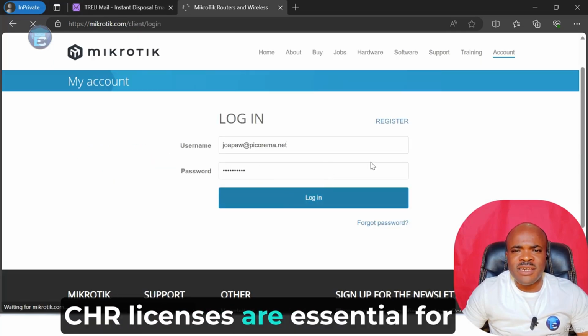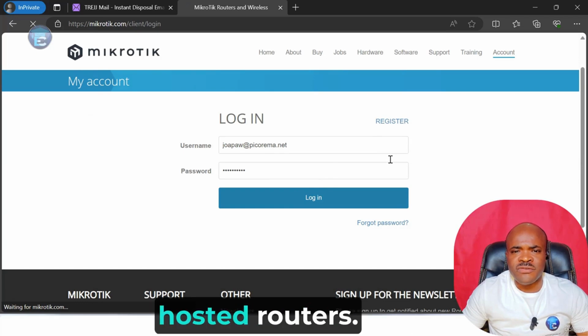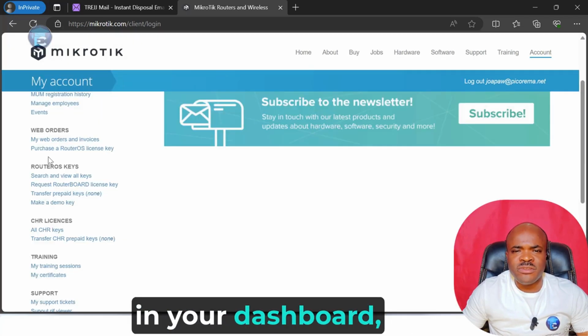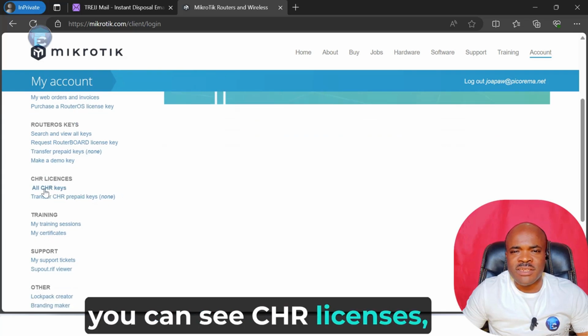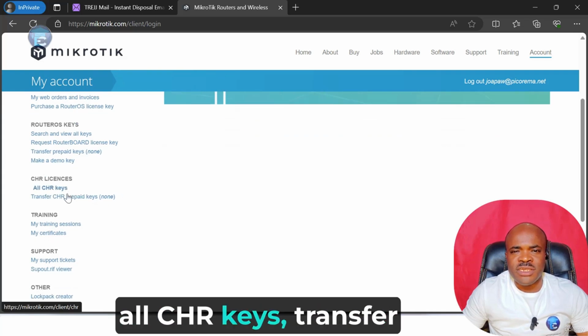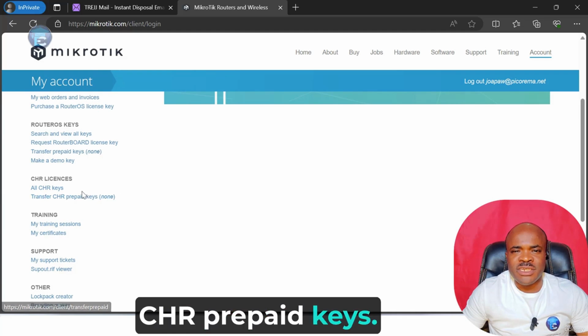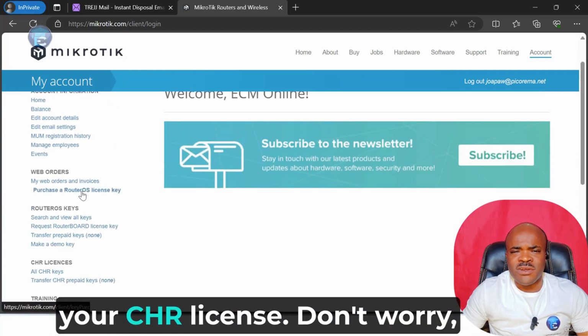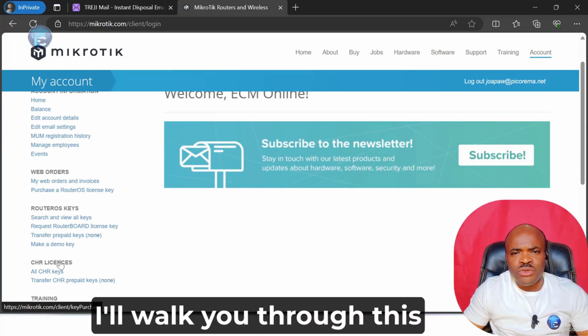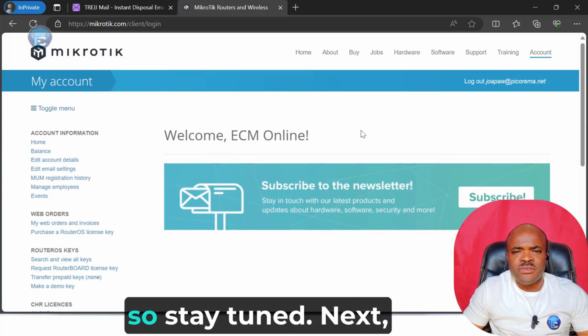CHR licenses are essential for running MikroTik cloud-hosted routers. Here in this section of your dashboard, you can see CHR licenses, or CHR keys, and transfer CHR prepared keys. Here you can obtain and activate your CHR license. Don't worry, I'll walk you through this shortly in a future video, so stay tuned.